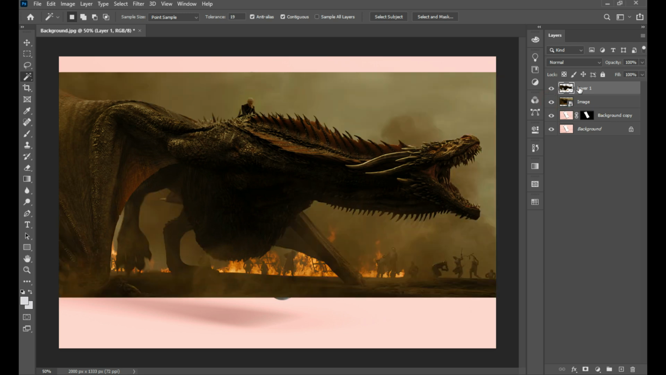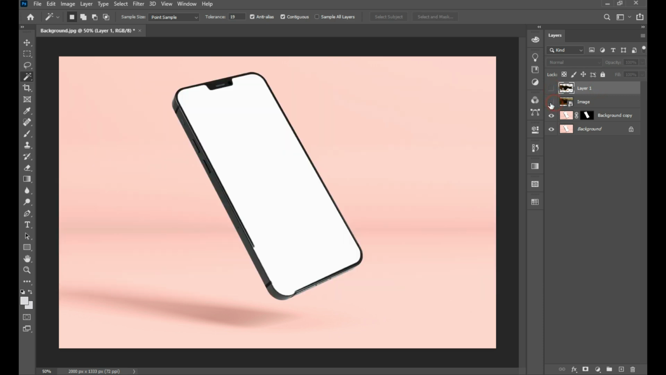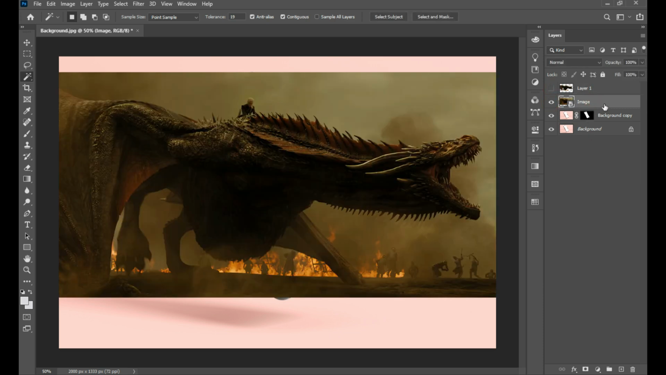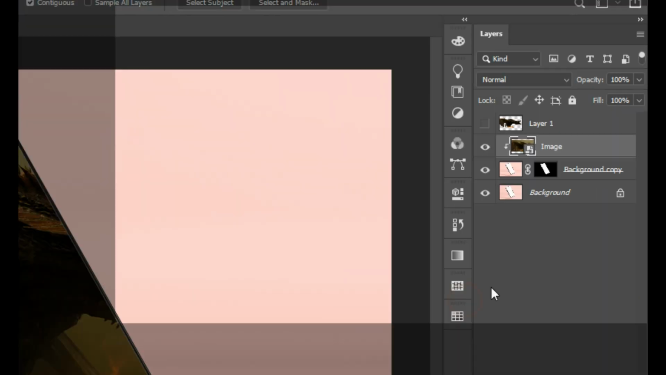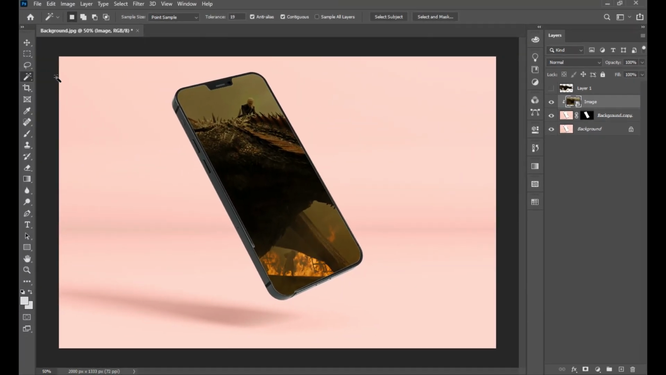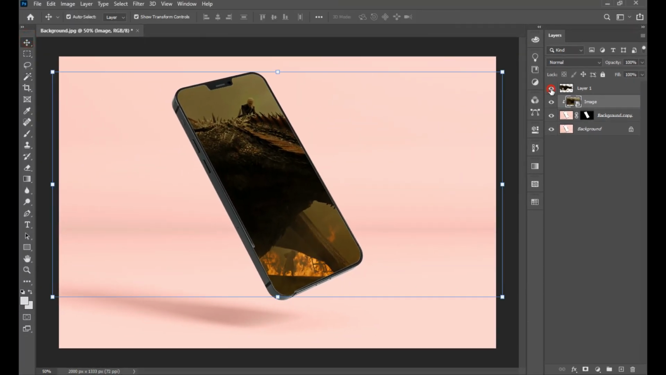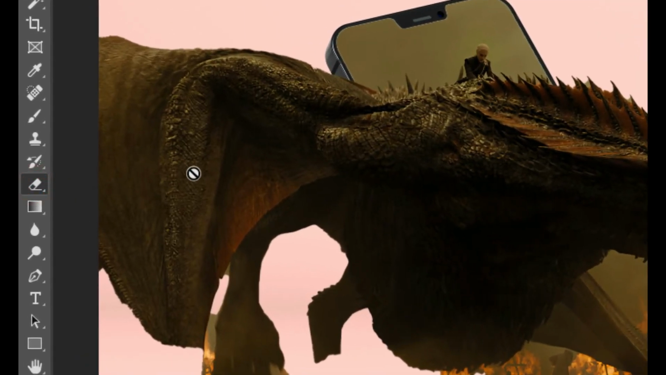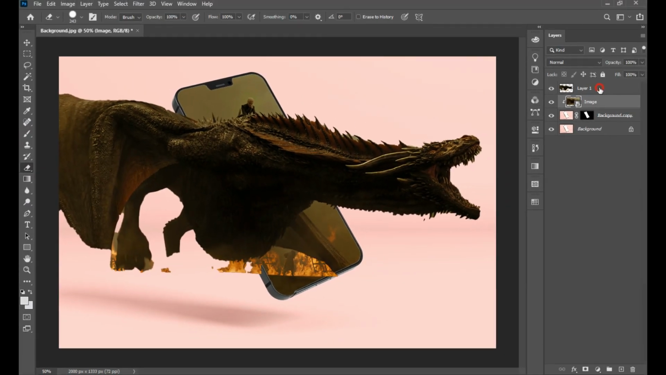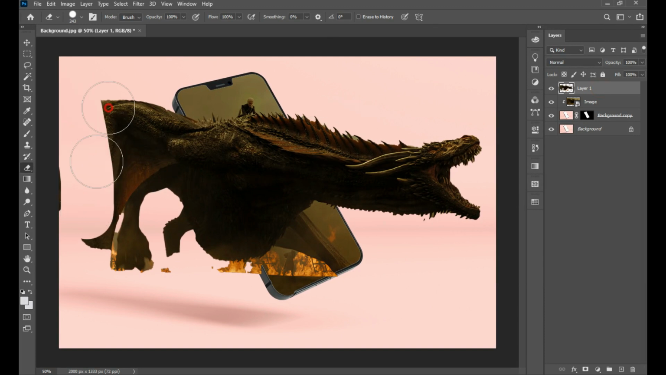For now, let's hide the subject layer. Select the dragon image layer and choose Create Clipping Mask. Now unhide and select the subject layer. Then, using the eraser tool, carefully erase the parts you don't want in the final composition.